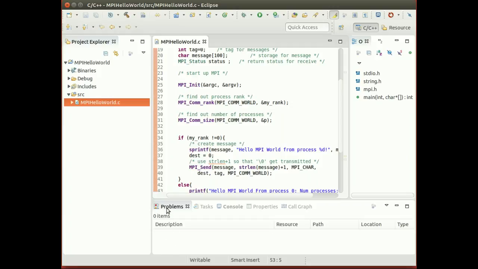And if you are gonna get any compiling errors, it's gonna be displayed here. But now it looks like it doesn't have any errors. Now you have to run it. Now you can run it. Run is this button, but if you click on this run button, it's not gonna run in parallel. It's gonna just run on a single processor.